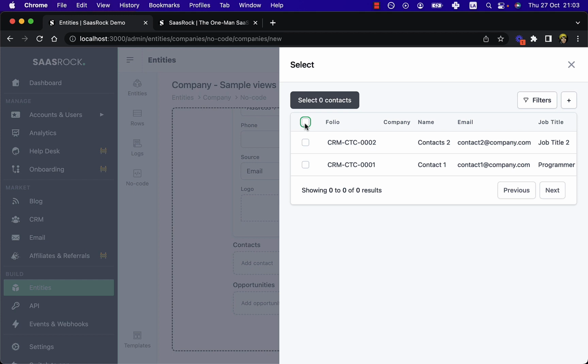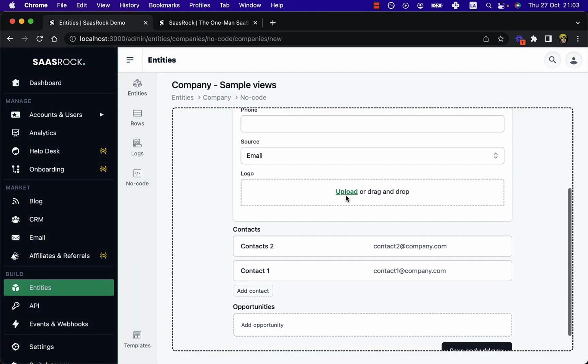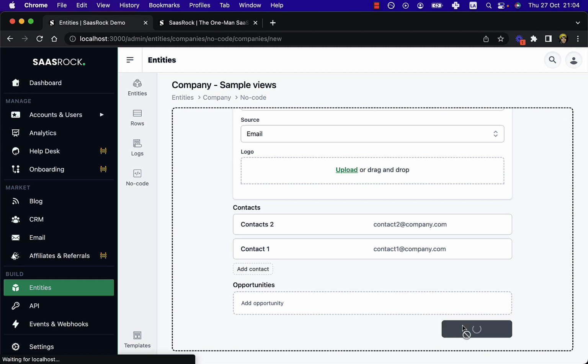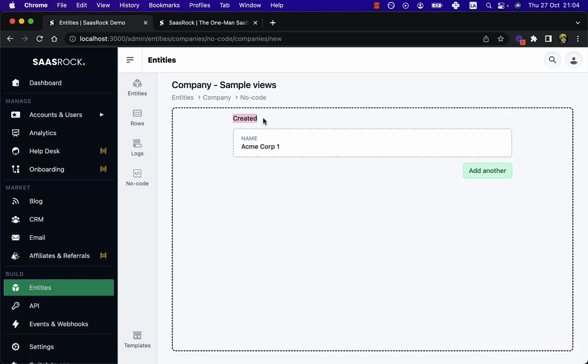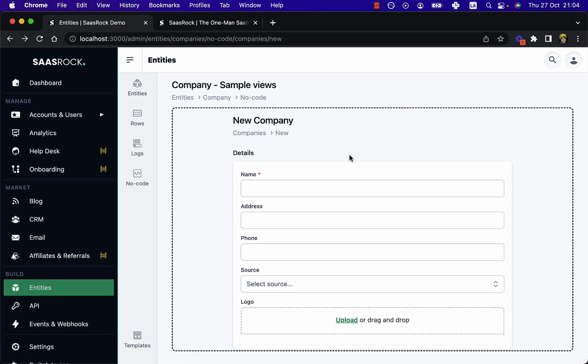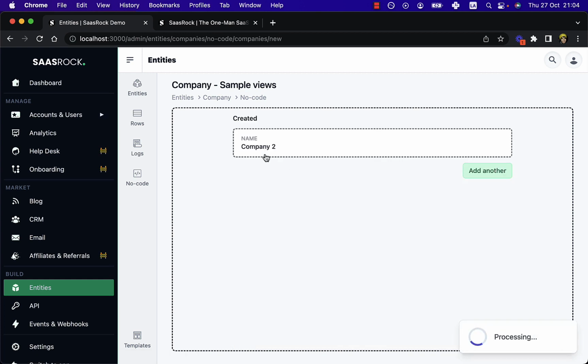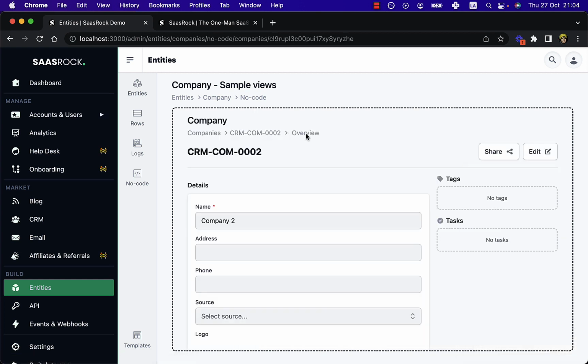And we can select which one of these entities we want to relate to the company that we are creating. And we can create opportunities as well. So let's save this company and it will say created. This is the one that was created. You can add another, or you can create your company and click on the company to be redirected to the overview no code route.